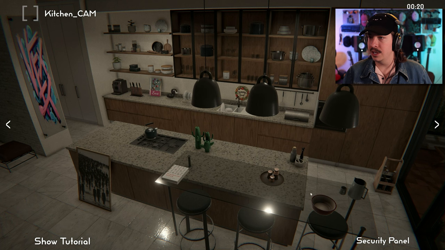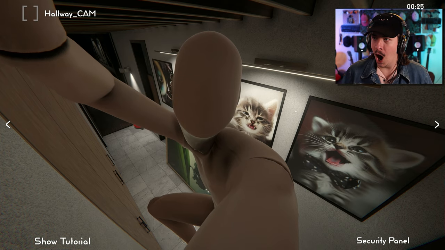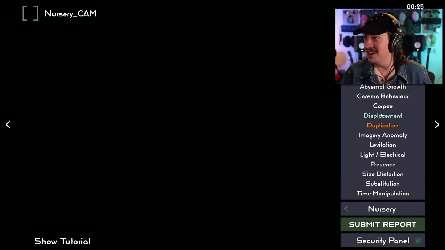So on the actual table here, like this bar table kind of thing, we have the book, candle holders, bowl, pitcher, and the little thing. More of these cups, mortar, pestle, pepper grinder, maybe olive oil, little cactuses, tea kettle. Oh my God, what are you? No, don't break the... No!